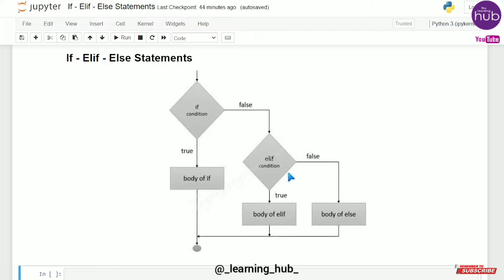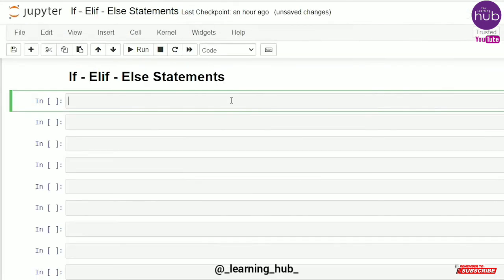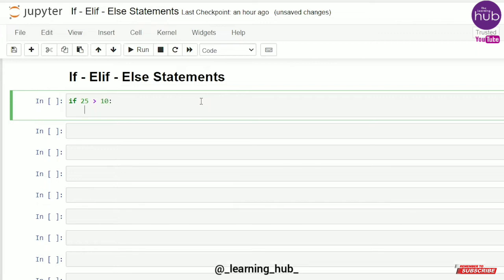Now you can have as many elif statements as you want, but you can only have one if statement and one else statement. So let's write out some code and see how this actually looks. Let's first start off by writing if. That is our if statement, and now we have to write our condition, which is about to be either met or not met. So we'll say if 25 is greater than 10, which is true, we'll say colon, and then we're gonna hit enter.